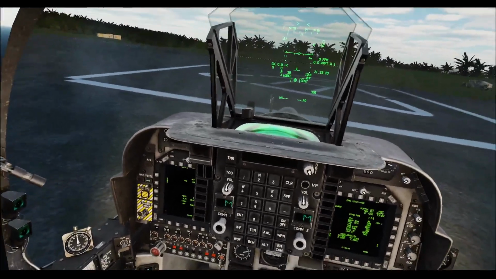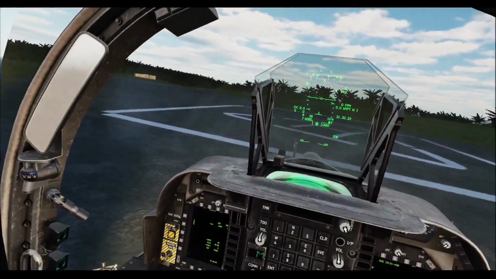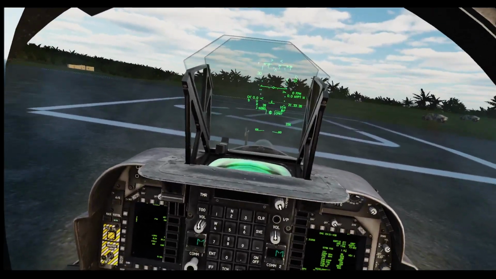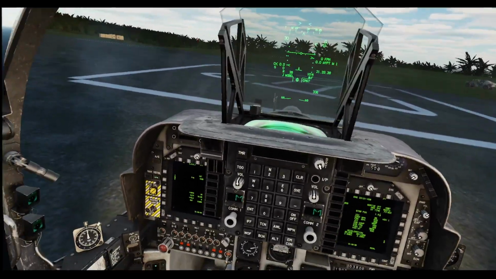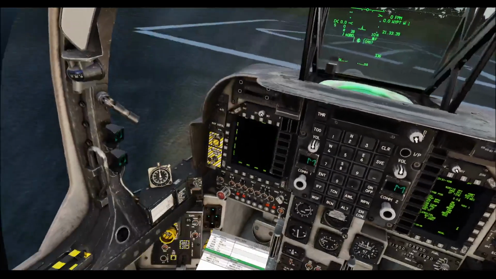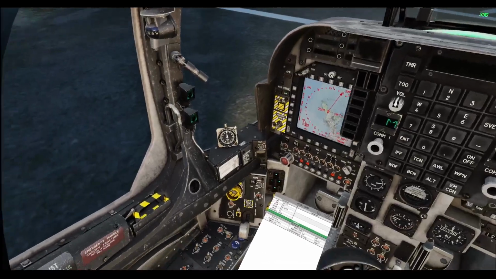Again, if you really needed to carry a significant amount of stores and you had a really short runway, you would sit down and you would calculate it before you got on the mission. Okay, next we're going to do the one finger checks. So I'm just going to return this MPCD back to the EHSD.